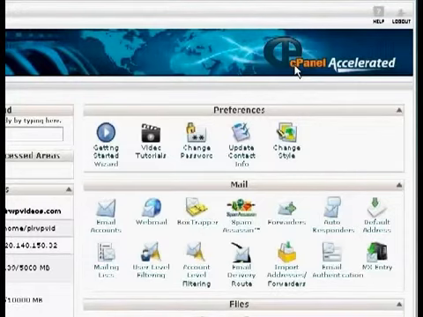Now, you can only access your cPanel account if you already have and registered your own domain and you've set up the entire thing. Then you're given a username and password to access your cPanel account, and after you've logged in, you'll see a screen like this.